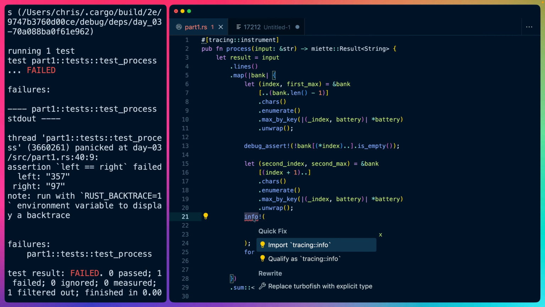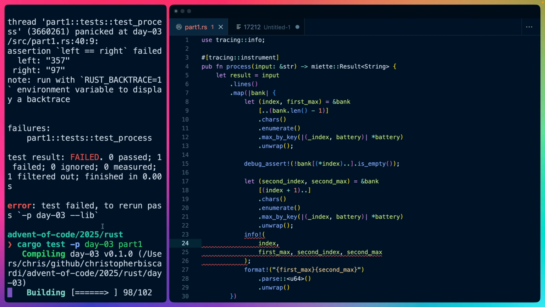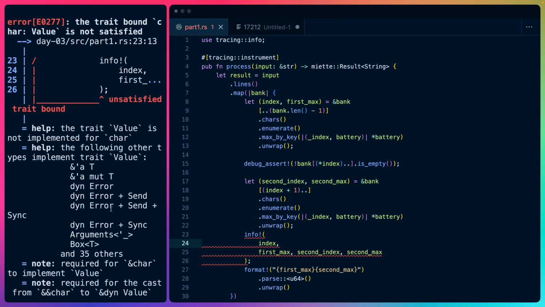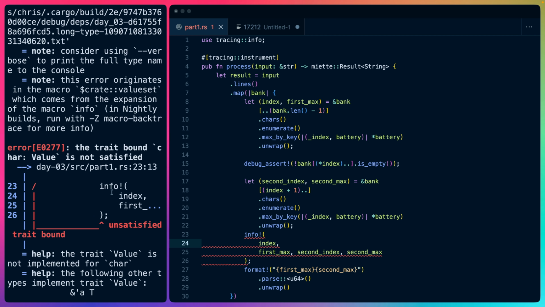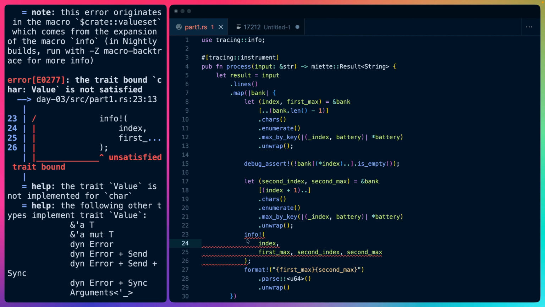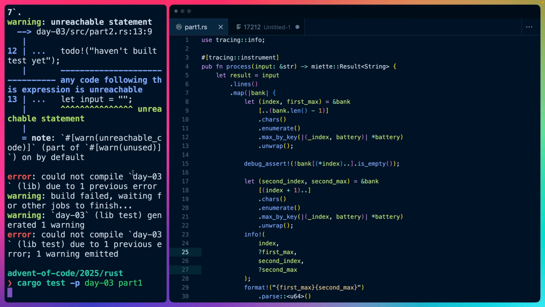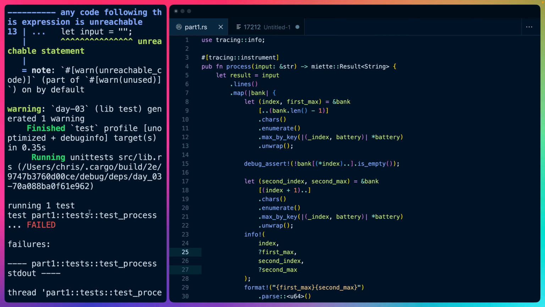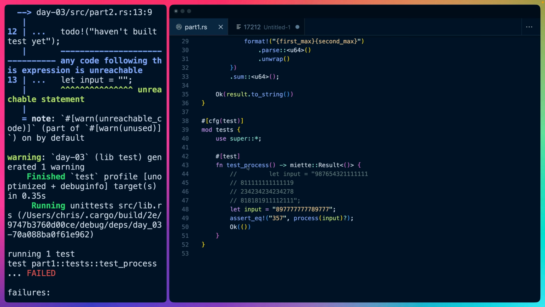Pull this in from tracing. Wonder why that's giving me an issue. Unsatisfied trait bound. Value is not satisfied for car. Okay. So first max, second max. Both need the bug sigil. Okay, so we end up with nothing because I didn't set up my test correctly.